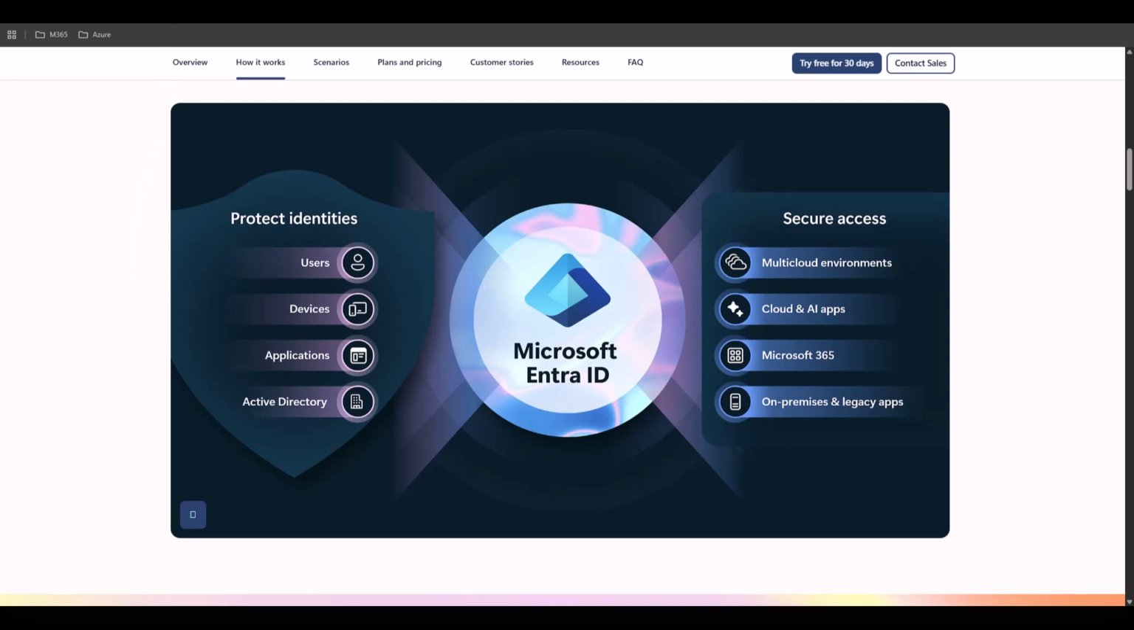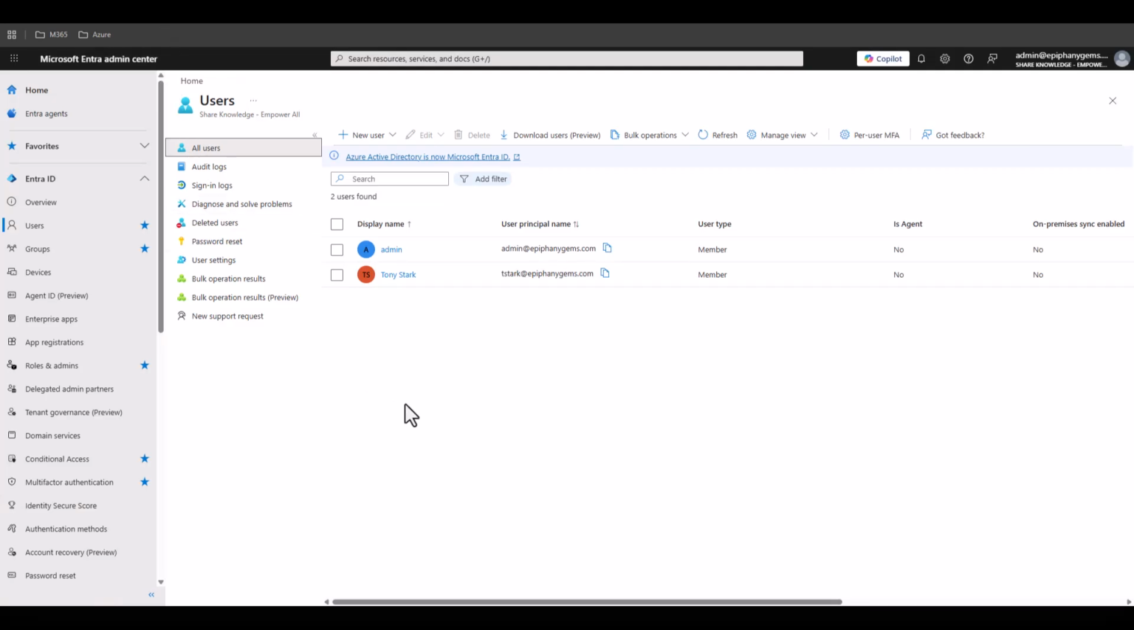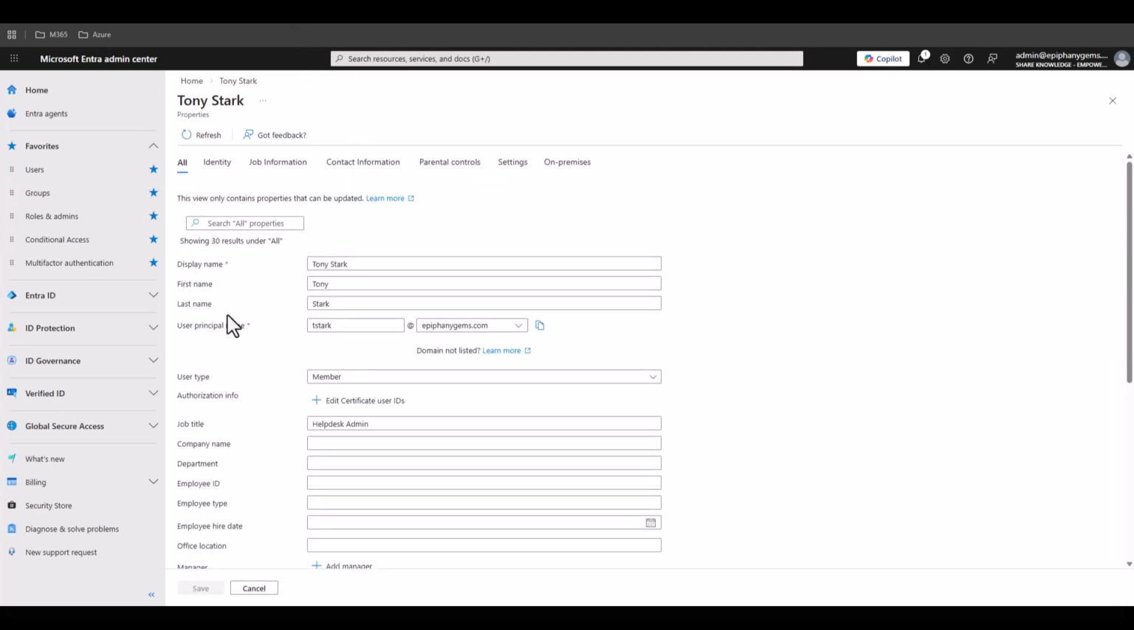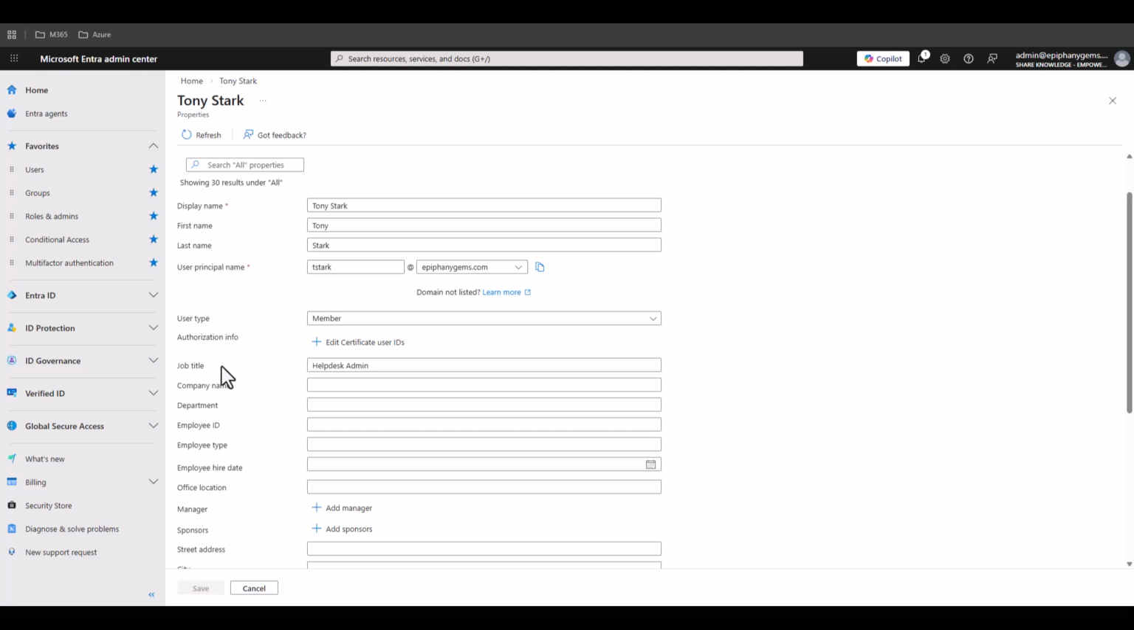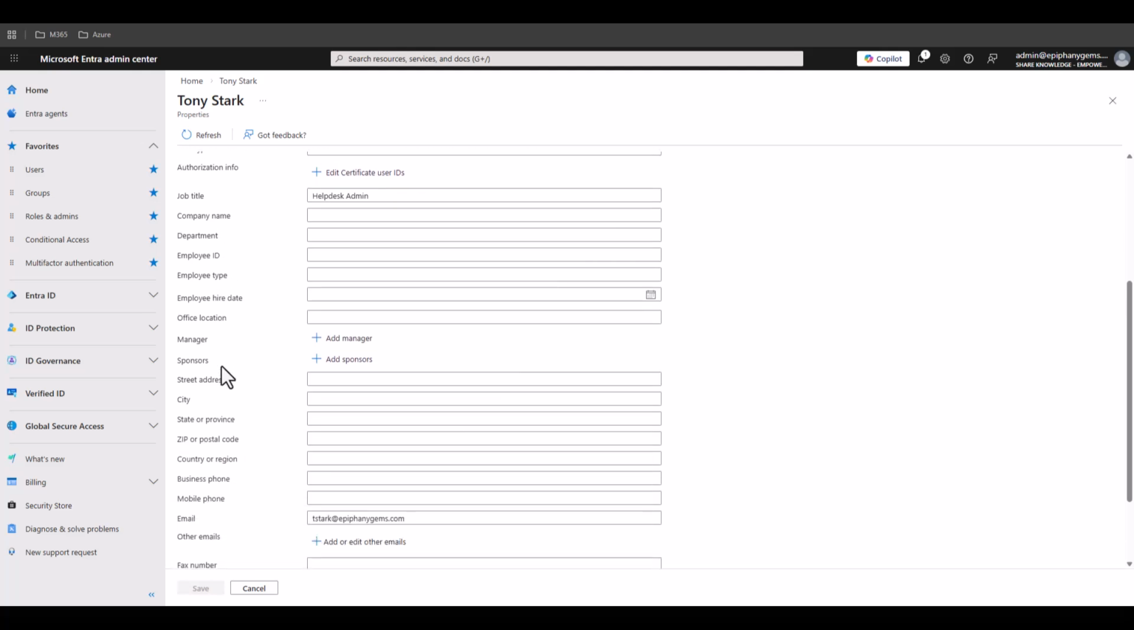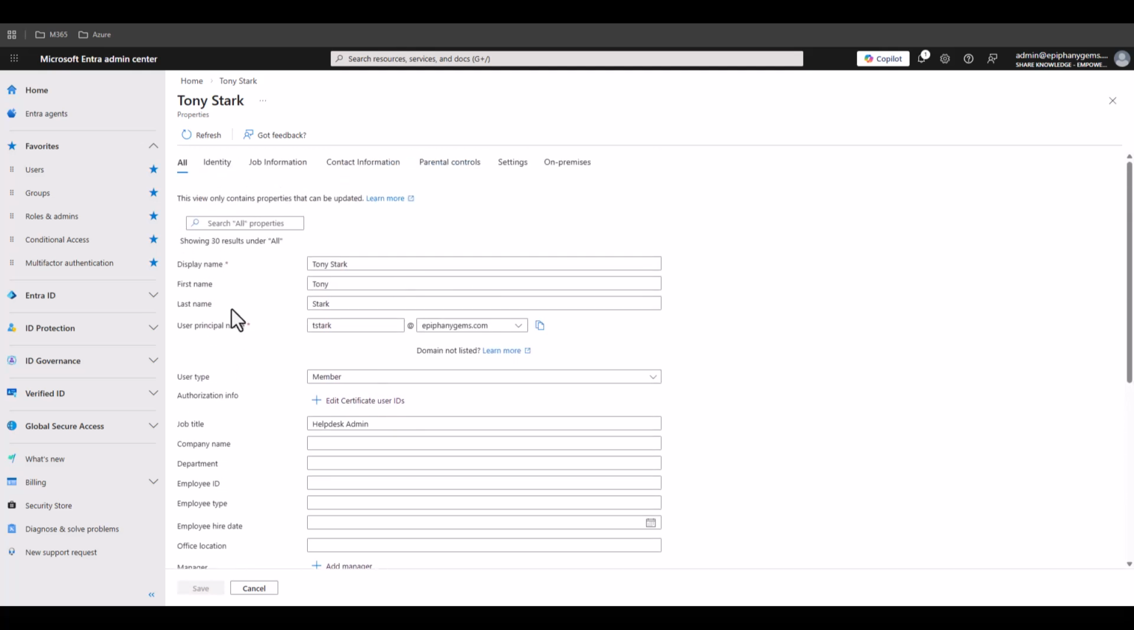First up, users. This is where every identity in your organization lives. Names, usernames, job titles, all of it. Everything else we are covering starts here. No users, nothing to manage.